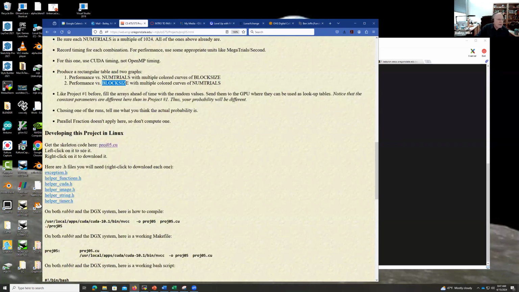So right click on that. You can get that skeleton code. Notice it's .cu, it's not .cpp. You're also going to need these .h files. Just right click on them and download them.